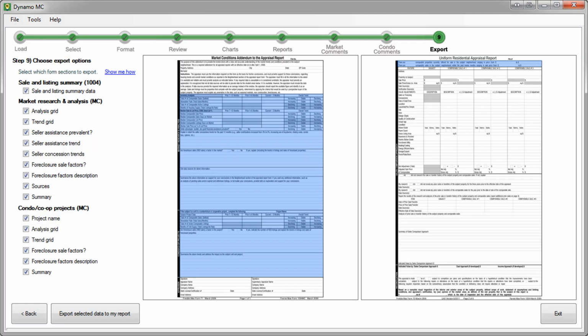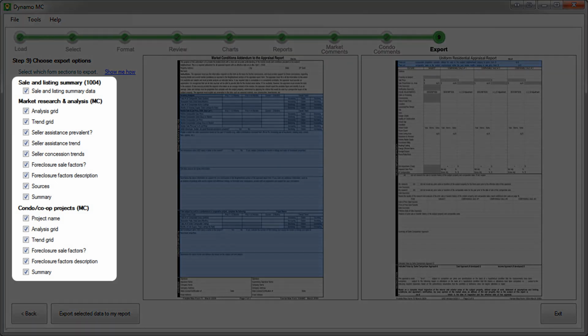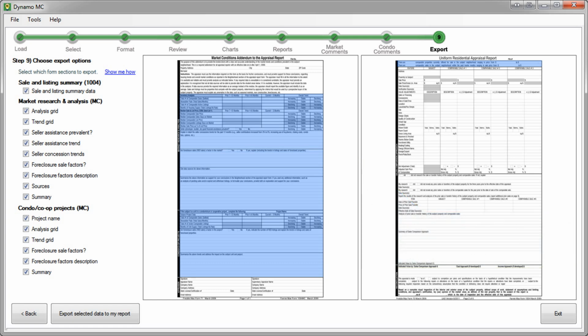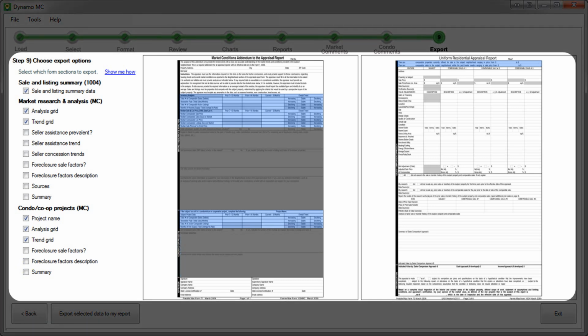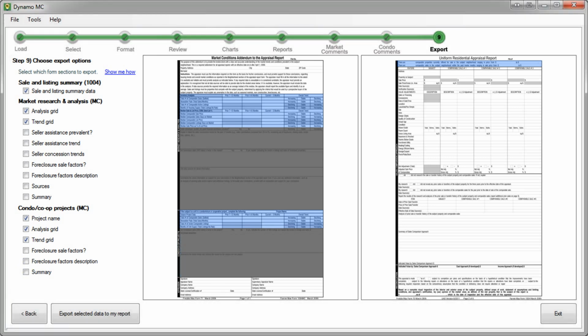The export step lets us decide which parts of the 1004 MC we would like to export by checking and unchecking the parts of the form here. As we do this, the preview images of the 1004 MC and URAR will change to indicate which sections will be exported. Included sections are shown in blue and non-included sections are shown in gray. If you skip the comment sections in steps 7 and 8, you will want to make sure that the comment sections of this form are not checked when you export. So if you skip those parts, it is a good idea to have your export forms look like this until you provide your own comments. Otherwise, we'll go ahead and just export everything.